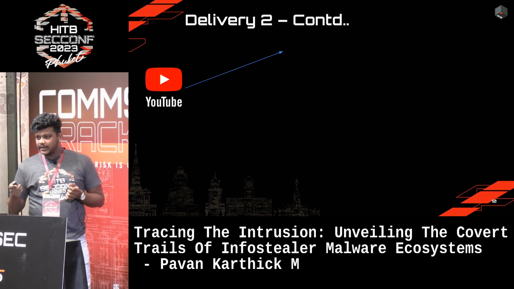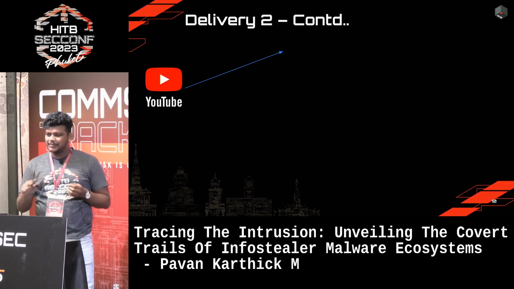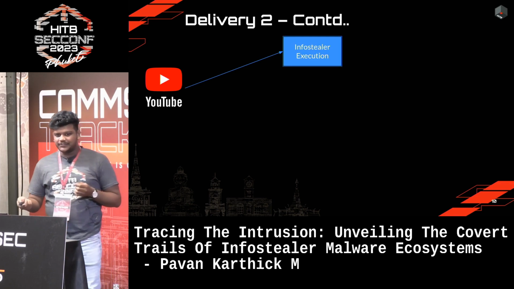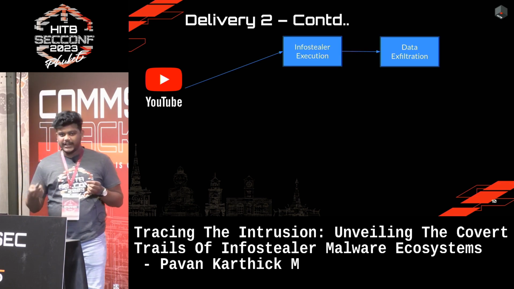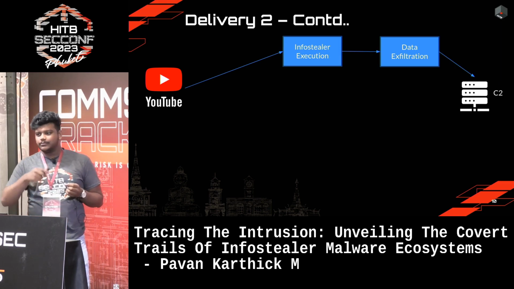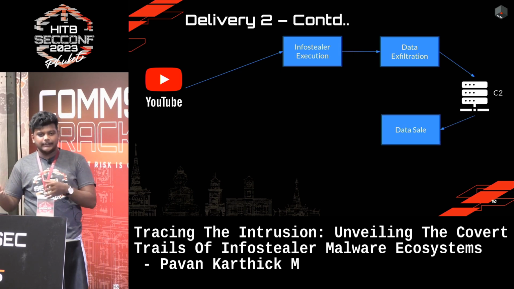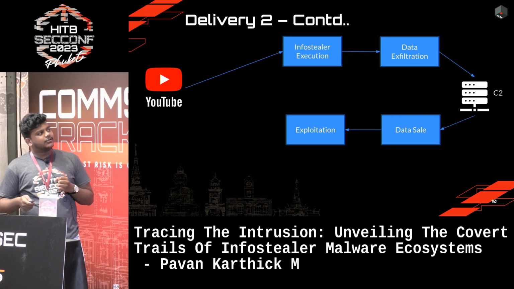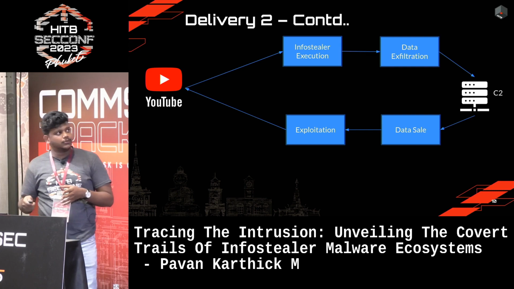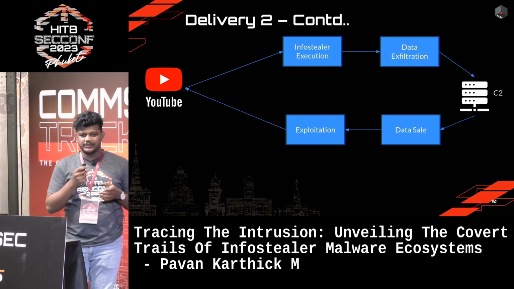And then the user won't be patient. He just double clicks it no matter what. And then they execute the Infostealer, which leads to data exfiltration from the victim. That leads to exfiltration to the C2, which ends up being sold on the marketplaces. That goes to exploitation, like we explained before, what Traffer Groups do. And all these exploited logs again go into YouTube itself.